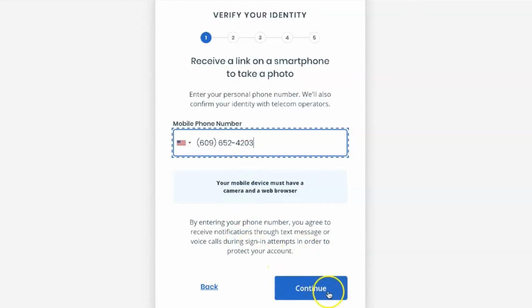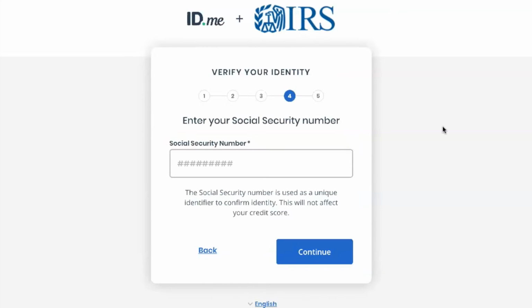Then click Continue. Do not get out of the web browser you are in. You will follow the prompts until they tell you to return to your web browser. Once you receive the link on your phone, click the link. Then take the required photos of the documentation you are providing.